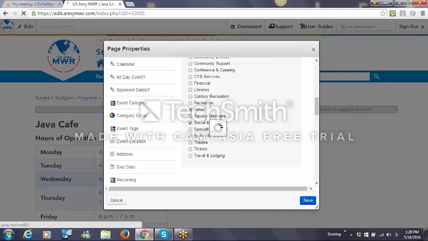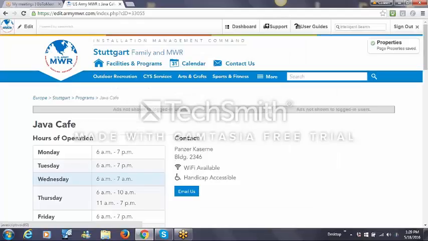So I'm going to save this. And now once we publish this, when you go to facilities and programs, you would see that particular facility now appear under those categories.